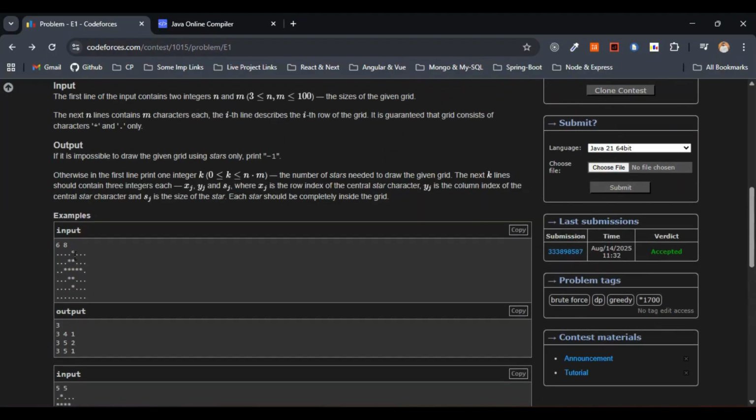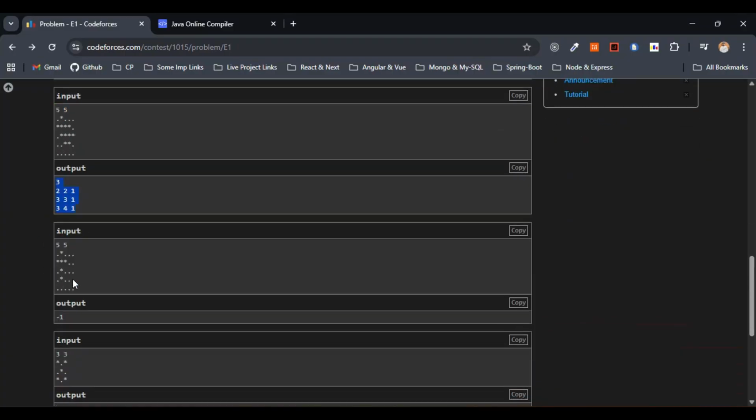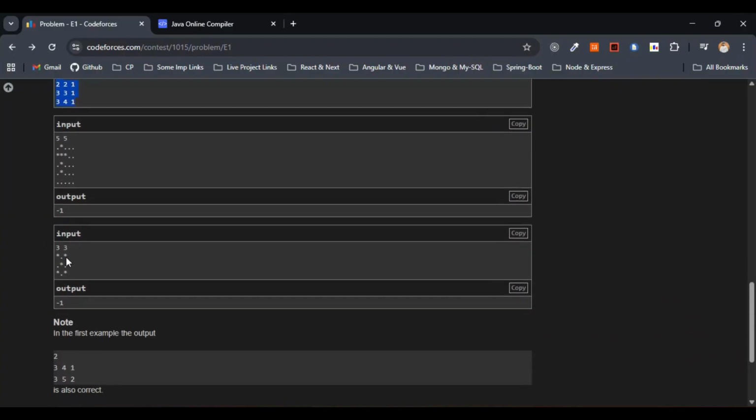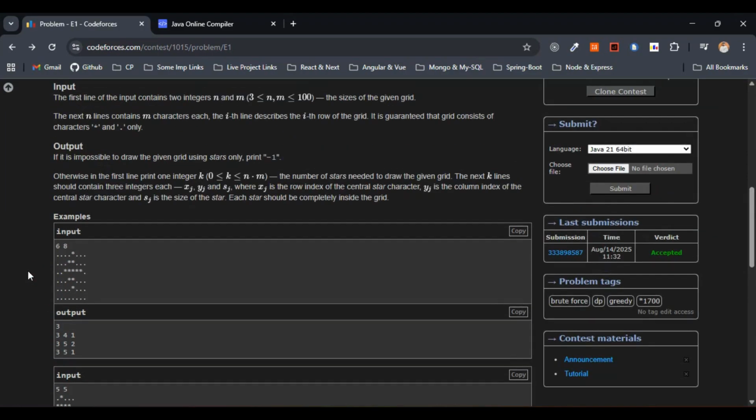The output that we need to get for the first one is this one, for the second one is this one, and for the third and fourth ones it is impossible, so we have to print -1. How we got the output, we'll be discussing in the approach. I'll consider the first example for the approach.